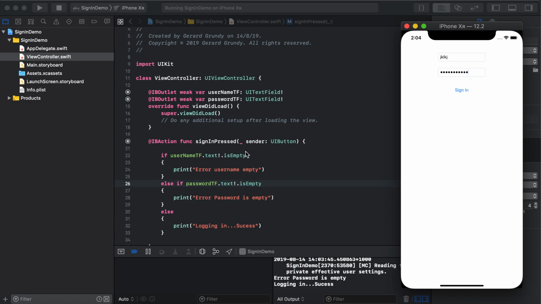So that's a very simple sign-in user interface. Hope you enjoyed that.